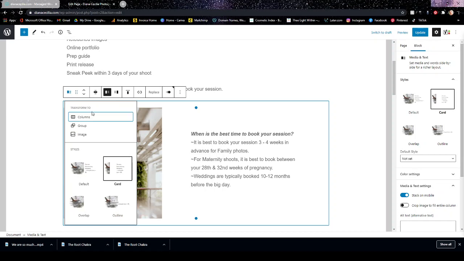This is to change the type, because this is a form of image. There are many different types of image blocks that you can use. So you can use an image, a group, create a column, or you can leave it the way it is. And you can change even the way this looks as well. You can make it look like that, like that, like that, or like that.